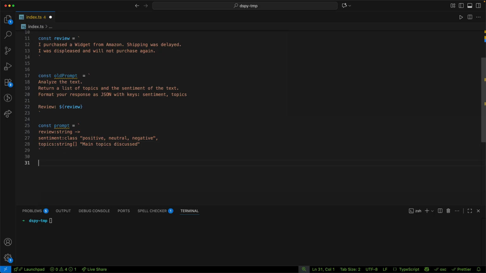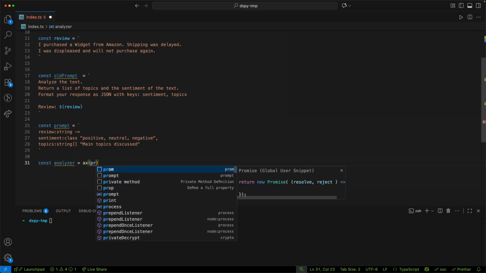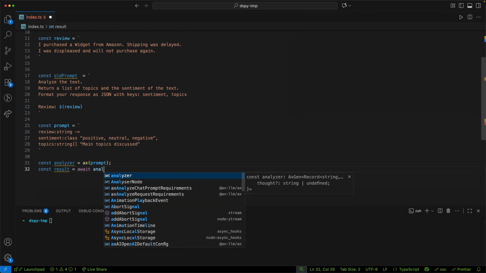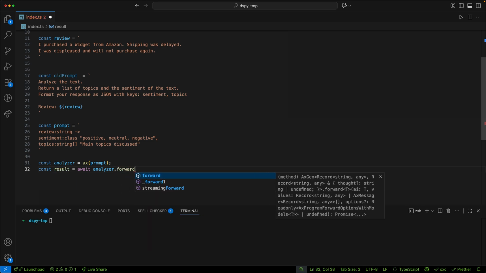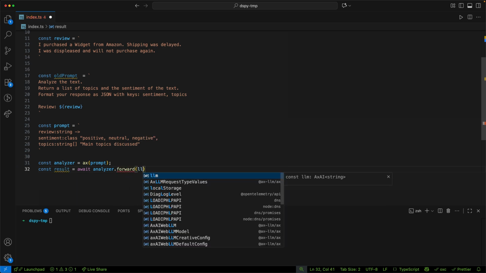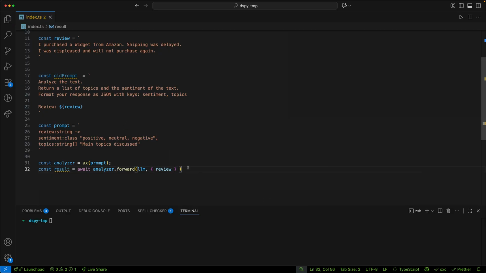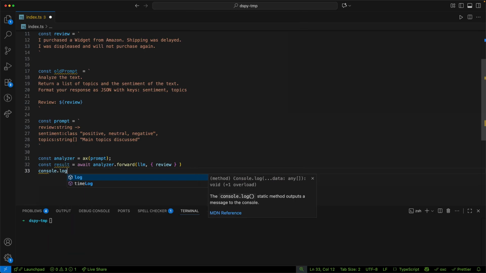So I'm going to go ahead and continue and set up the rest with ax. So we'll say const analyzer is equal to our ax factory. And we'll pass in our prompt. Then to get the result, we're going to say await analyzer.forward, and this is specific to the ax library. We'll pass in our LLM and our review. And then for good measure, we're going to console log our result.sentiment.